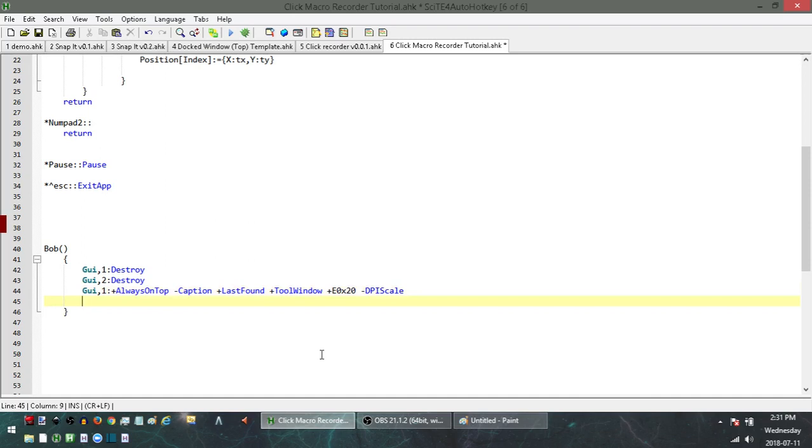Okay, I think I might need another option in there, but I think I'm okay. The next thing I'm going to do is set the color for my GUI.